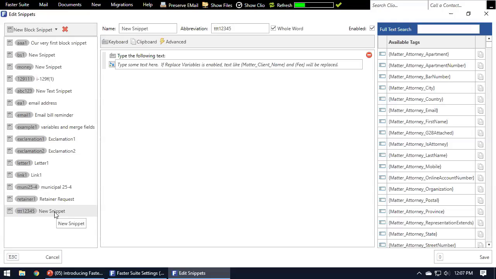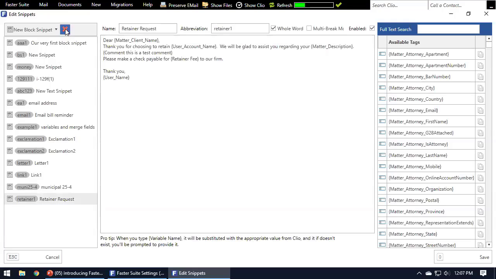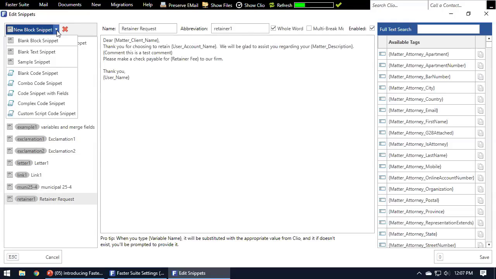If I want to remove a snippet, I just select it in the list and then hit the X button, and that will delete it. Now, we do have different types of snippets. If you click the little arrow here, that will let you select exactly what type of snippet you are configuring. Block snippet is our default. It is the one that we would recommend using, but you can also create a text snippet.